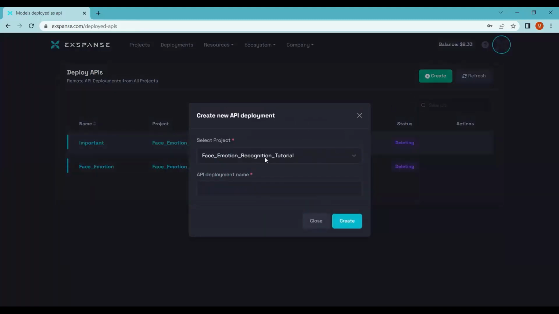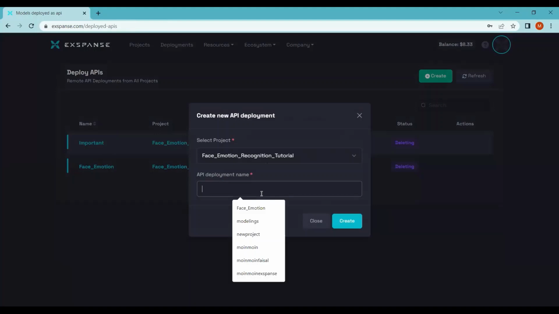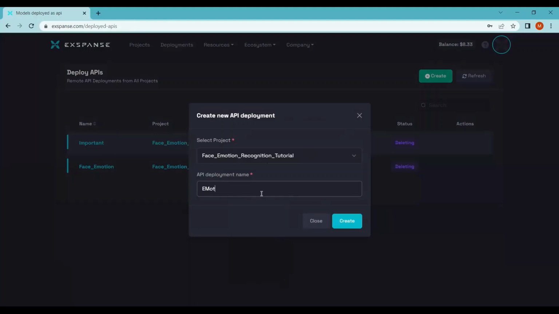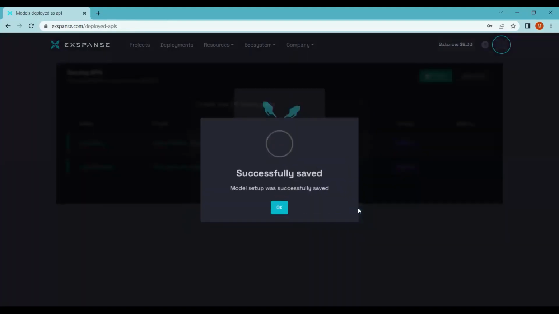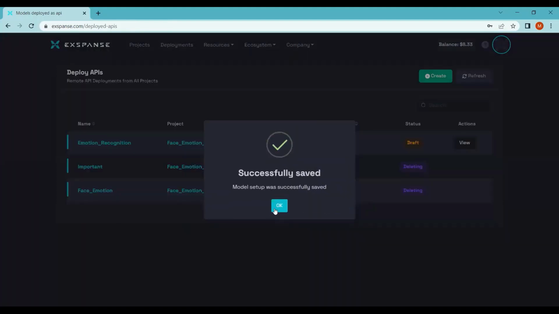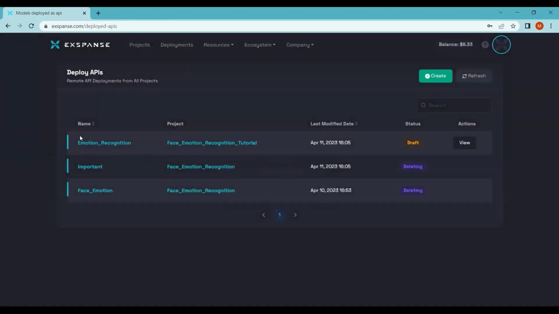From here, I will select the project and set the API deployment name as emotion recognition. It's your choice, you can set any name. Then click on create. Now you can see we have created an API by the name emotion recognition, and this was the name of the project which I created at the start, face emotion recognition tutorial. And here is the date and time on which I created this API.